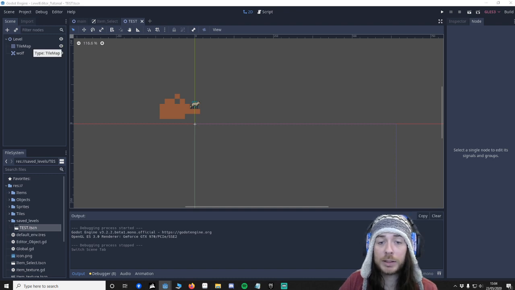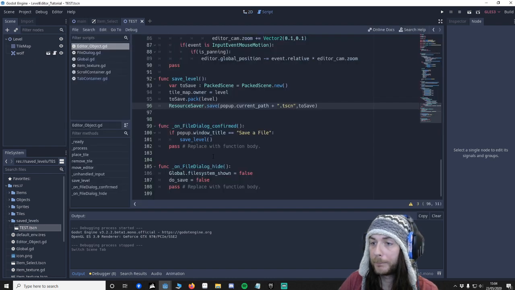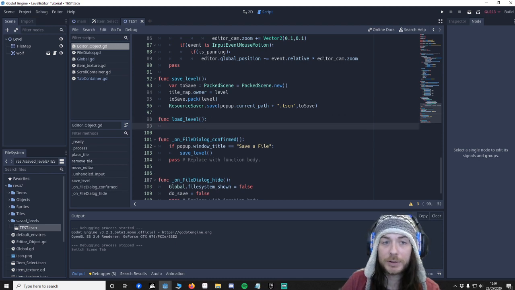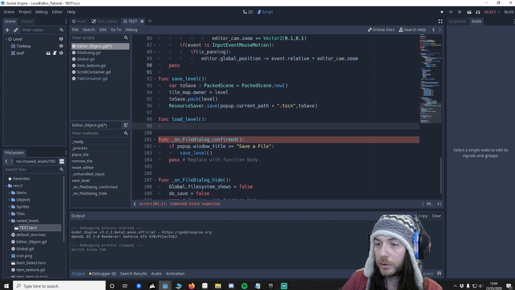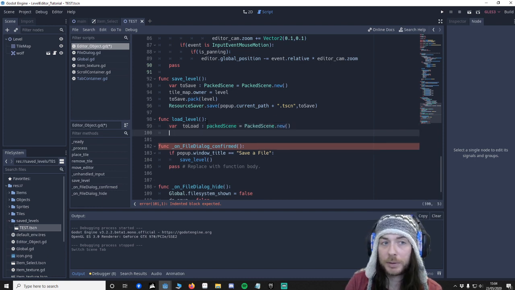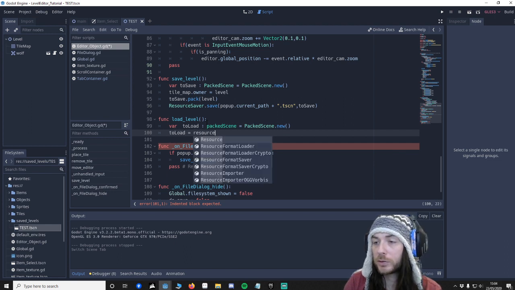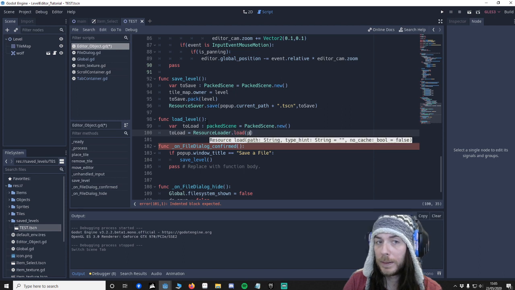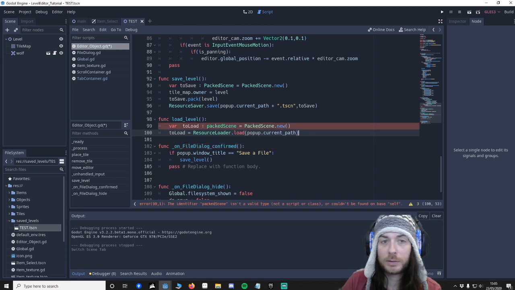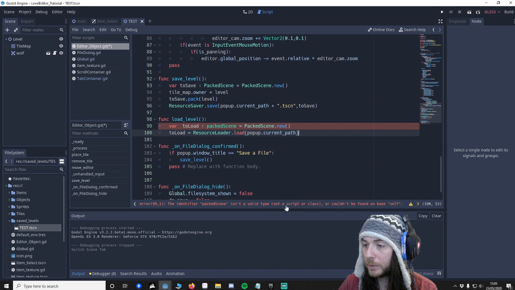What we're going to do is now we can save it. We want to be able to load it. So let's put in the load function. Let's put it underneath here. Func load level. It's going to be a little bit bigger, and I'll have to explain as I'm going through what this means. So we're going to go var to load, resource saver equals resource saver.new, and I'm going to say to load equals resource loader dot load pop up dot current path. Is that right? Resource saver not available.